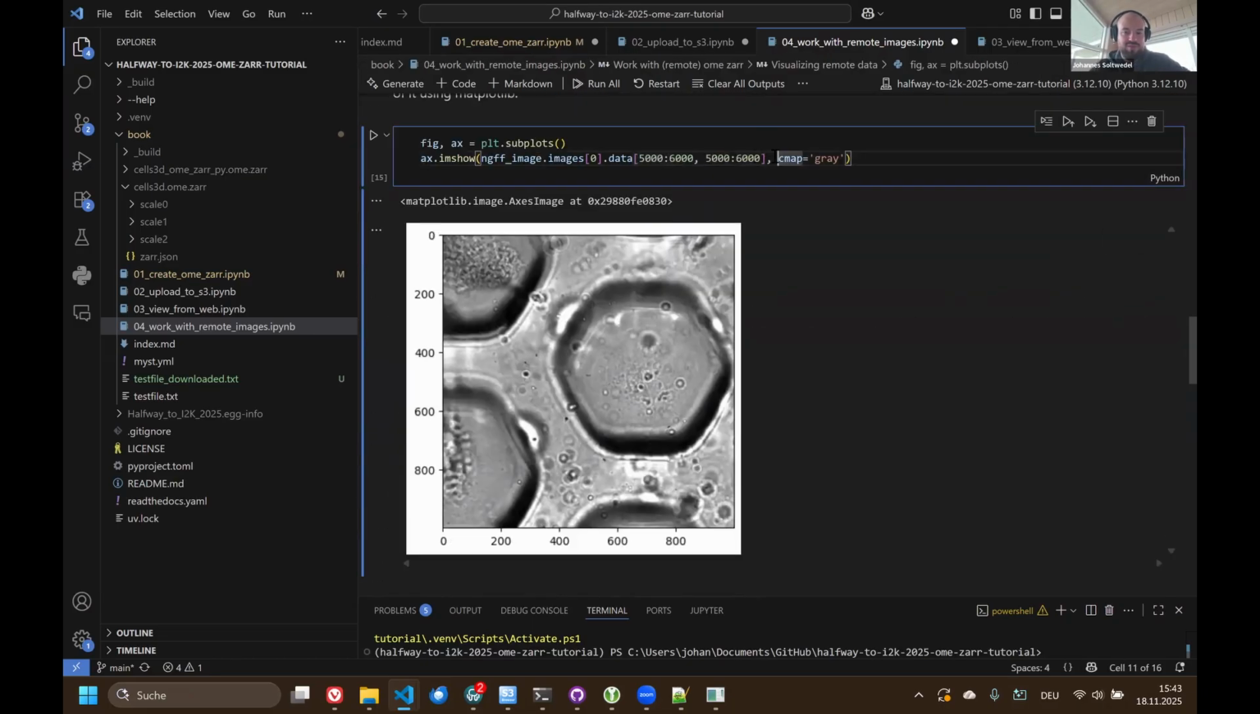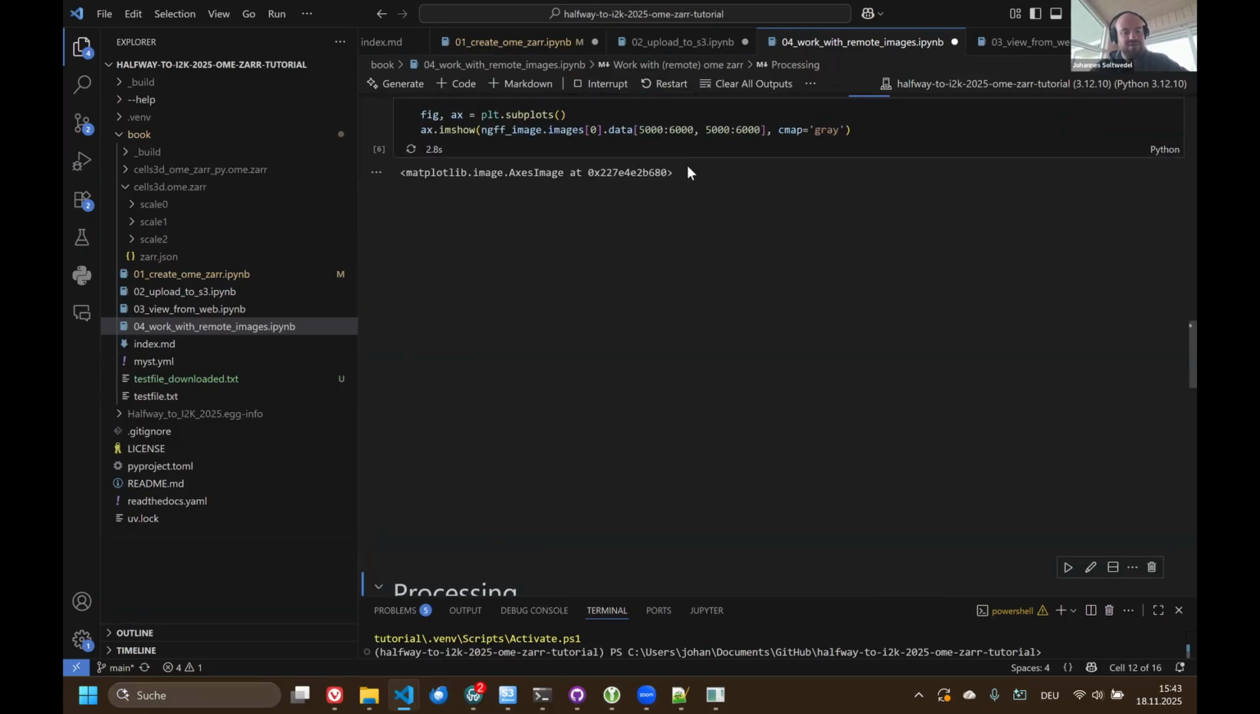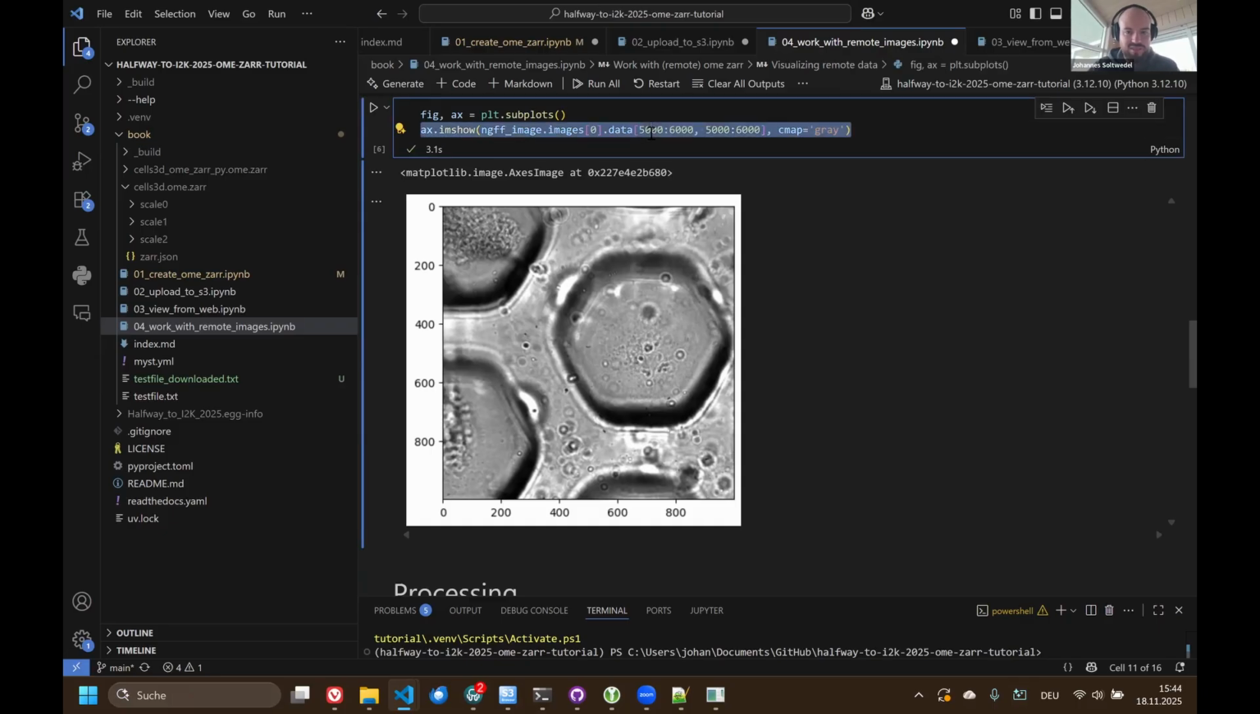And let's again plot a part of the data. So pixels 5,000 to 6,000 along every axis. And you see, this is taking actually a bit longer than it may usually do. But this is the overhead of fetching the data, passing it onto matplotlib, processing it. But still, it's not that slow.